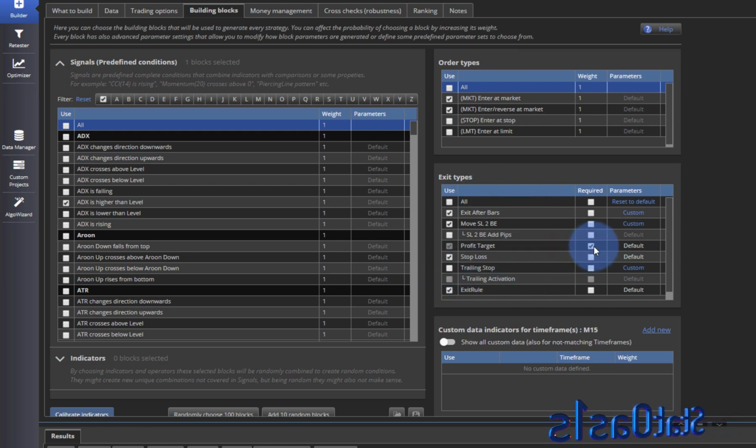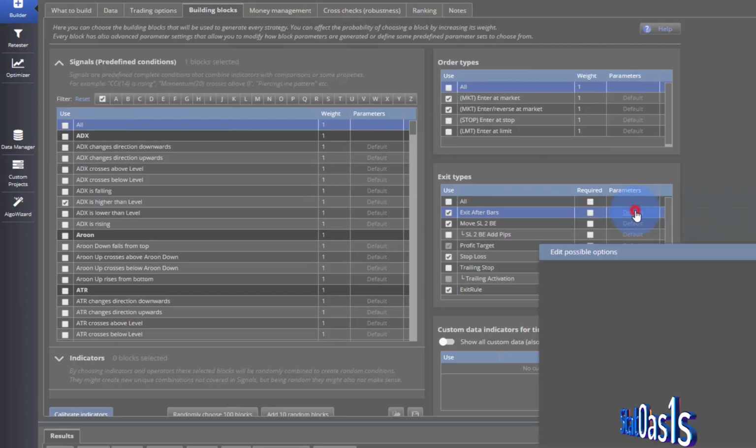Any strategy will be developed now. Each strategy will have a required profit target. But optionally, some of them will have exit after bars, move to break even, stop loss, and exit rule. Exit rule means some kind of logic. If the price closes above Bollinger Band, then exit. Now again, these can be customized and we can choose here.